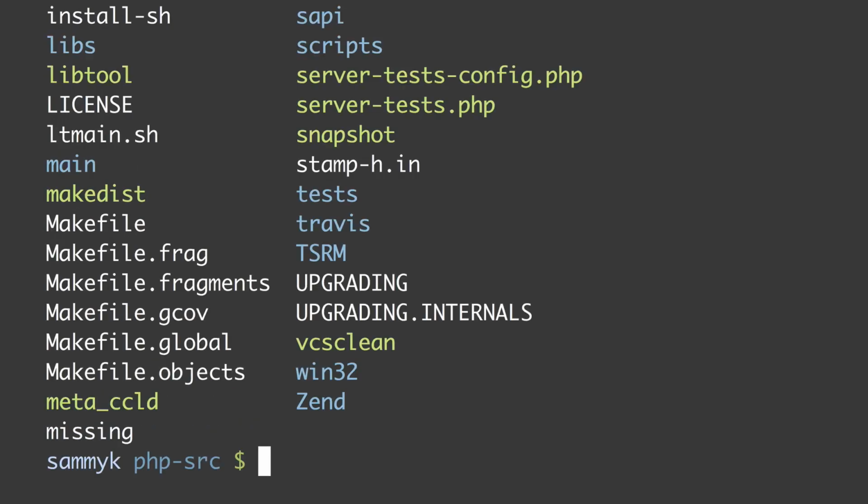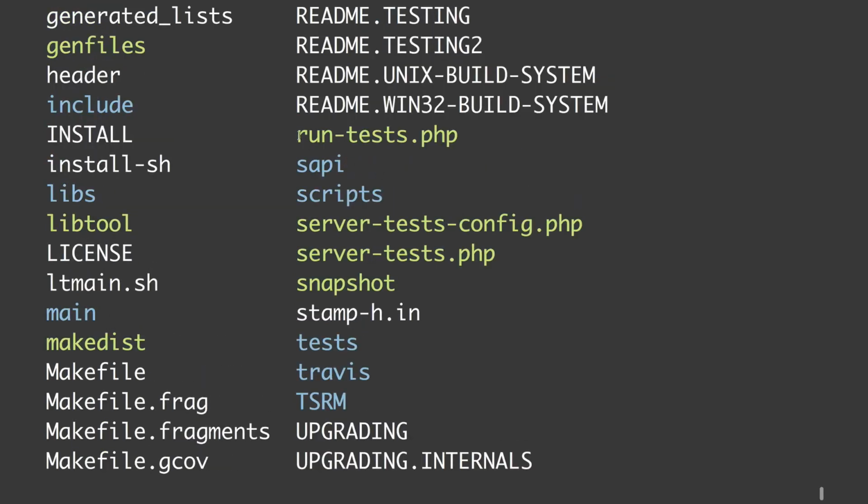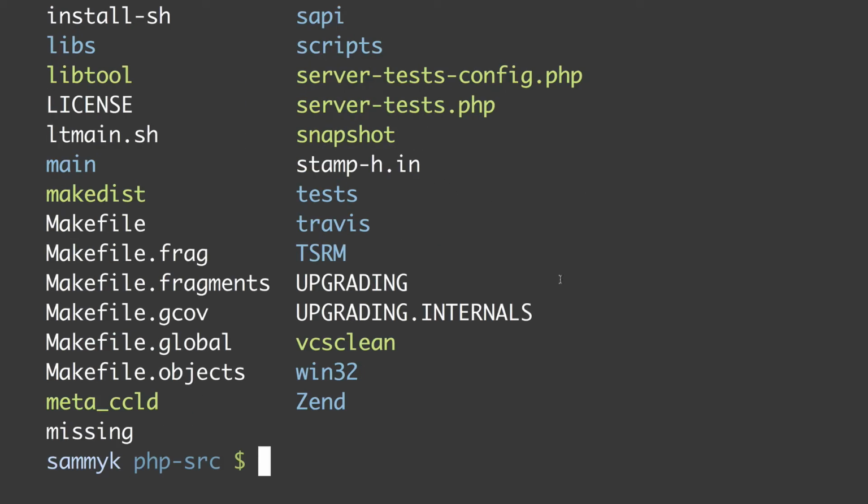Now I'm going to list the files here and give you a little sneak preview of what we're going to be talking about later on in the next video. That is the run-tests.php. This is PHP's black box testing tool that is used to test all the functionality of PHP with essentially system tests. We're going to get into that in the next video, but that about does it for compiling PHP from source.